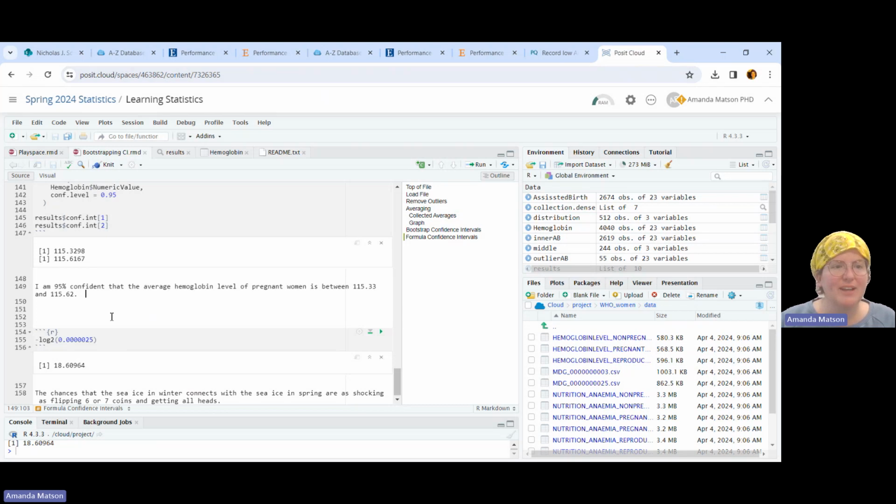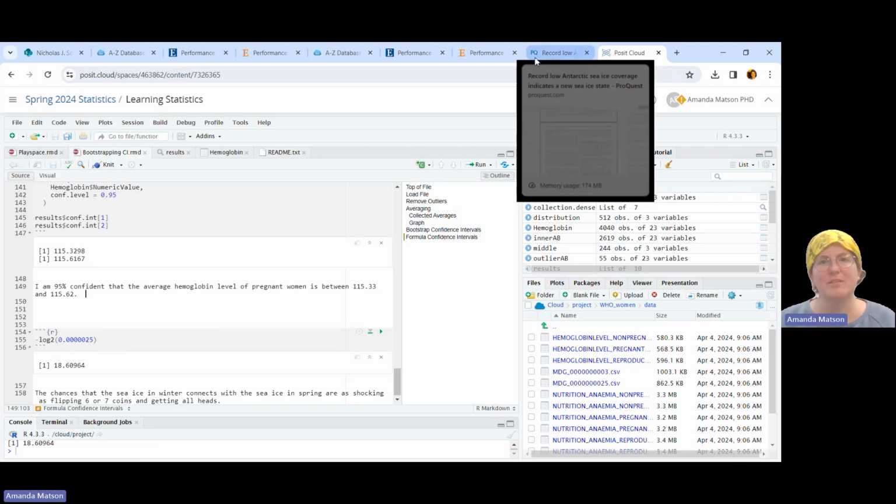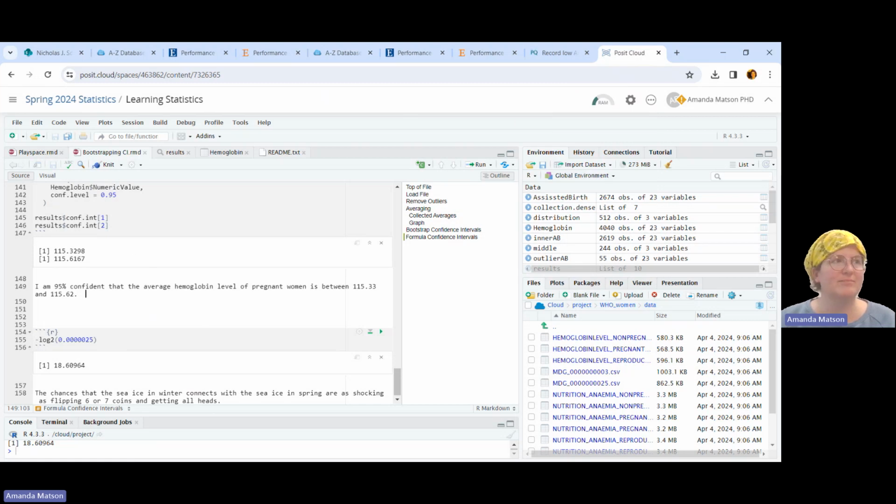So that's how I look at p-values in journal articles and use them to understand what's going on. All righty, thanks.